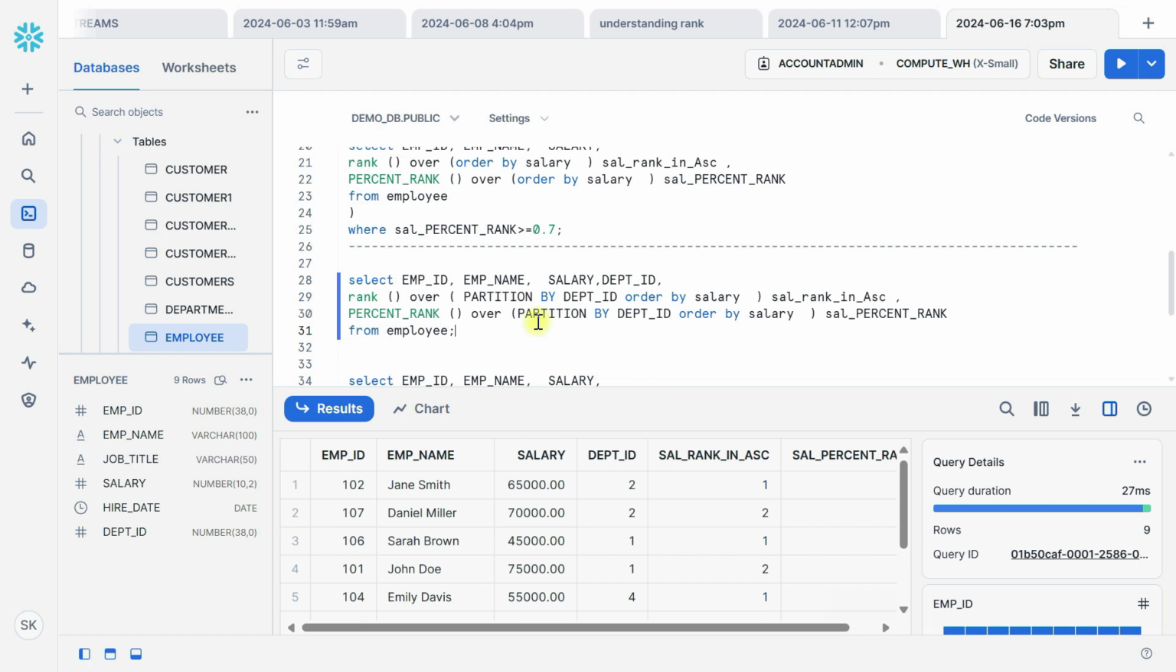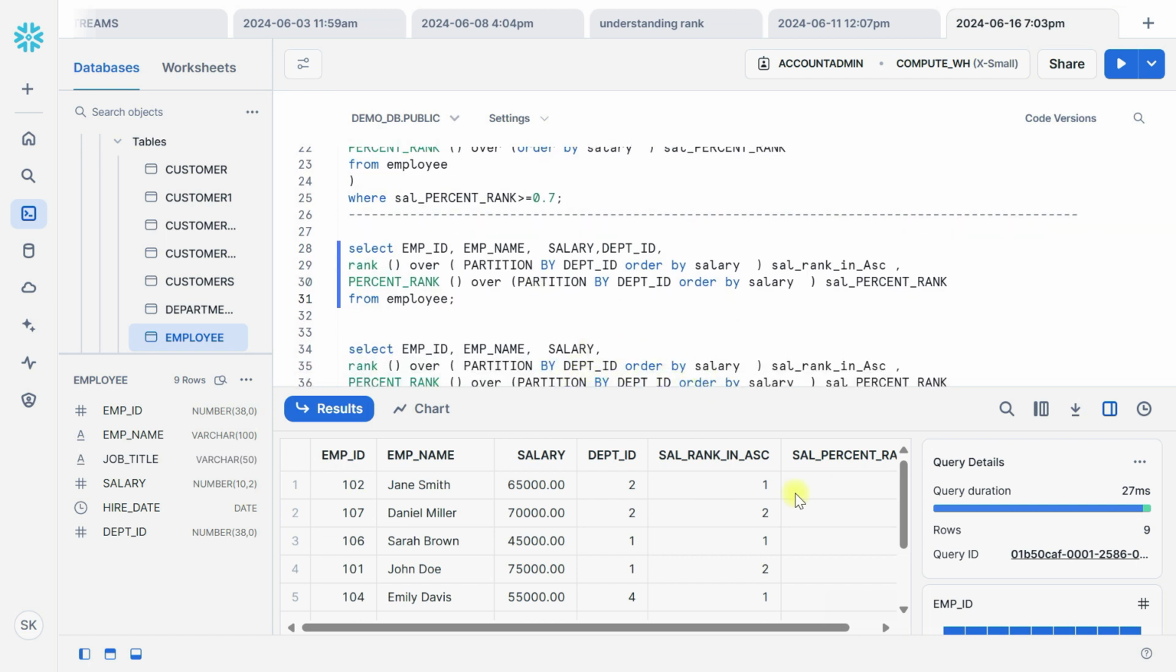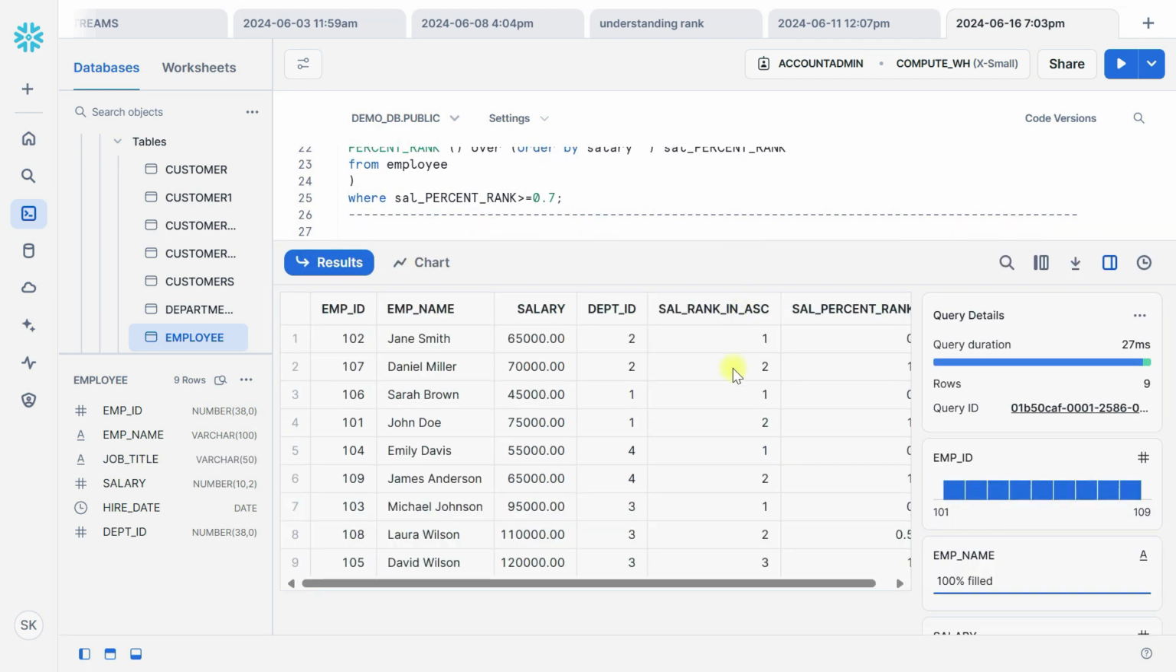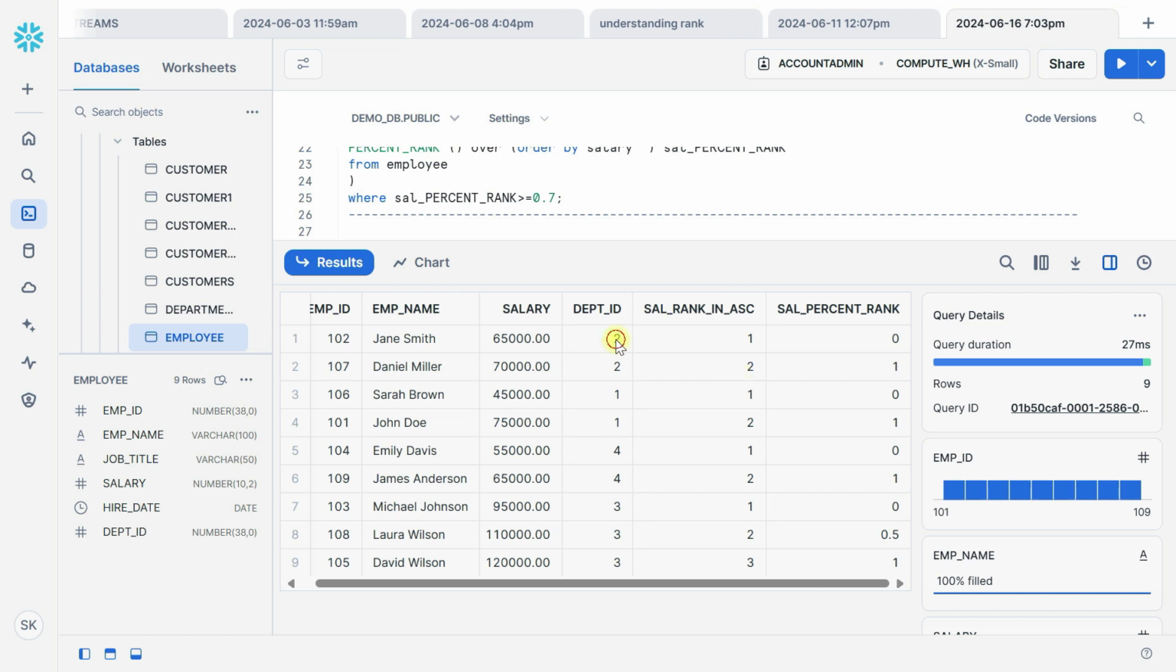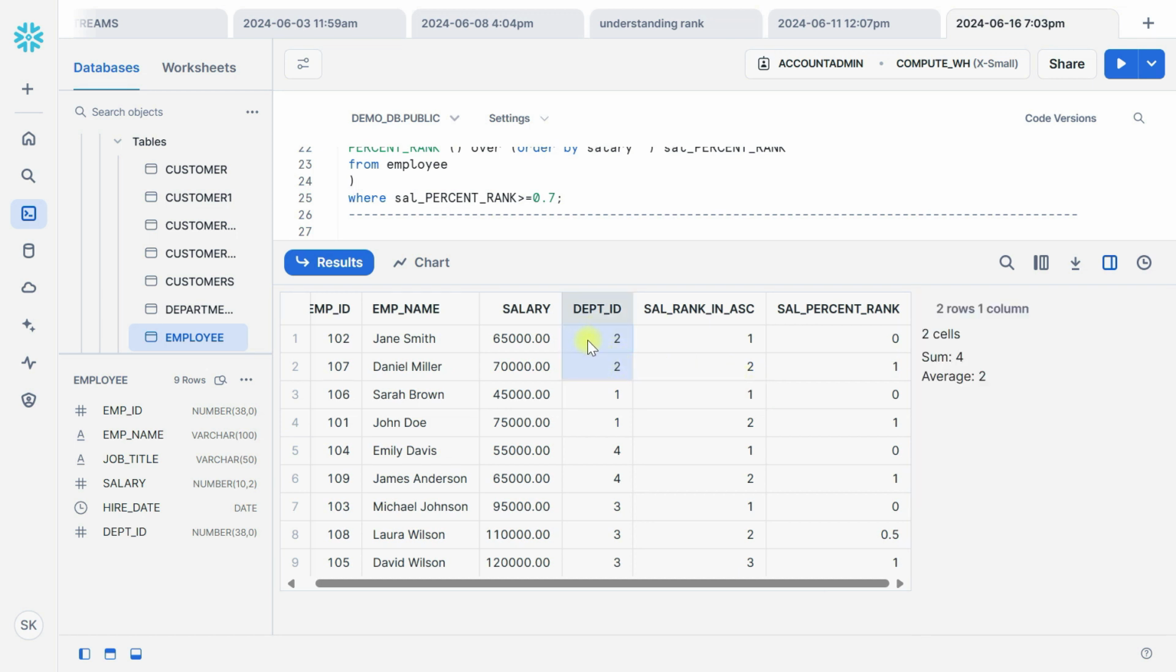Okay, so you can see here in this department there are only 2 employees, so 0% and 100%. In this department there are 3 employees, so 0%, 50% and 100% you can see here.